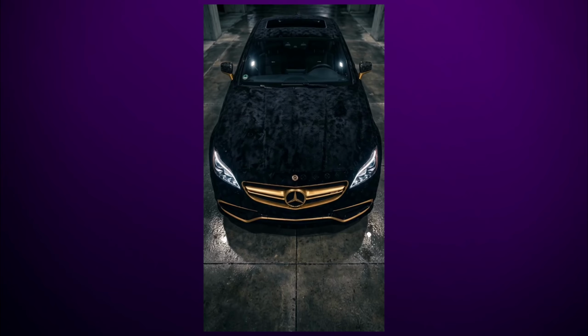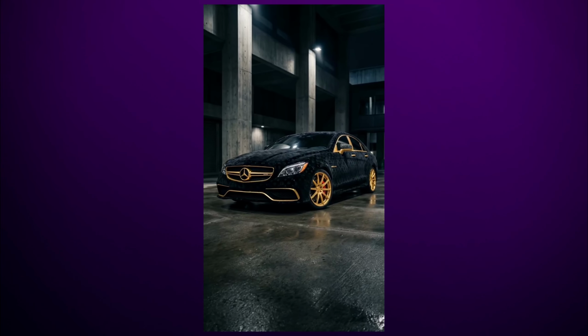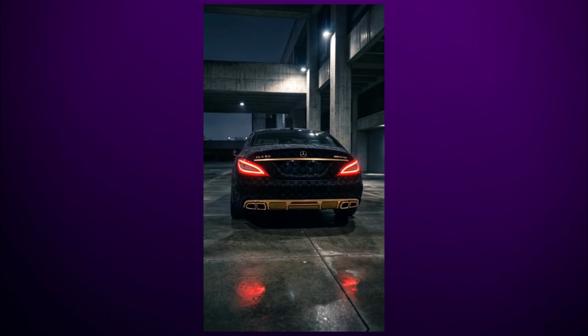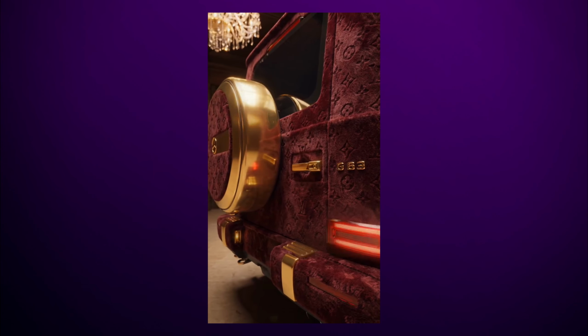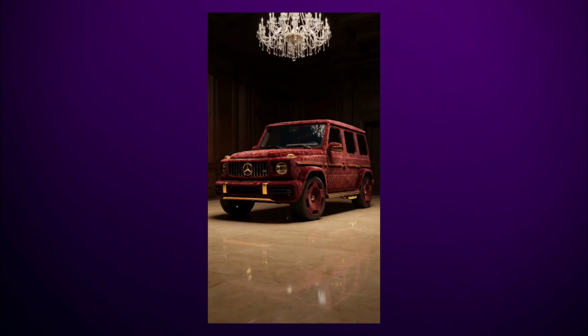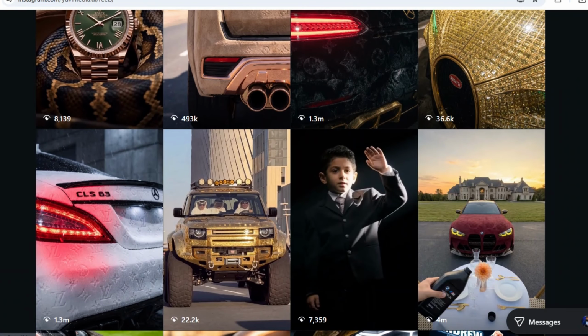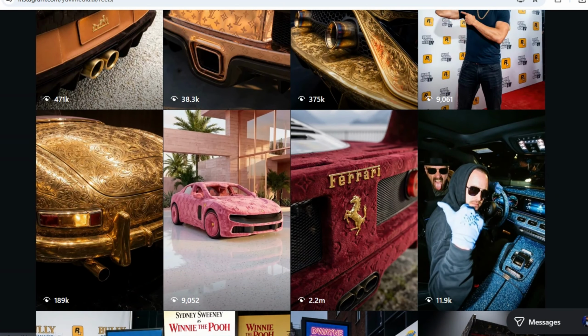The visuals are incredibly satisfying, the cars look insanely premium, and the whole concept of watching a luxury car get wrapped or uncovered is the kind of thing that stops your thumb mid-scroll without you even realizing it happened. This is also one of the newest niches in the market right now, which means there's still real space to get in early before everyone else catches on.